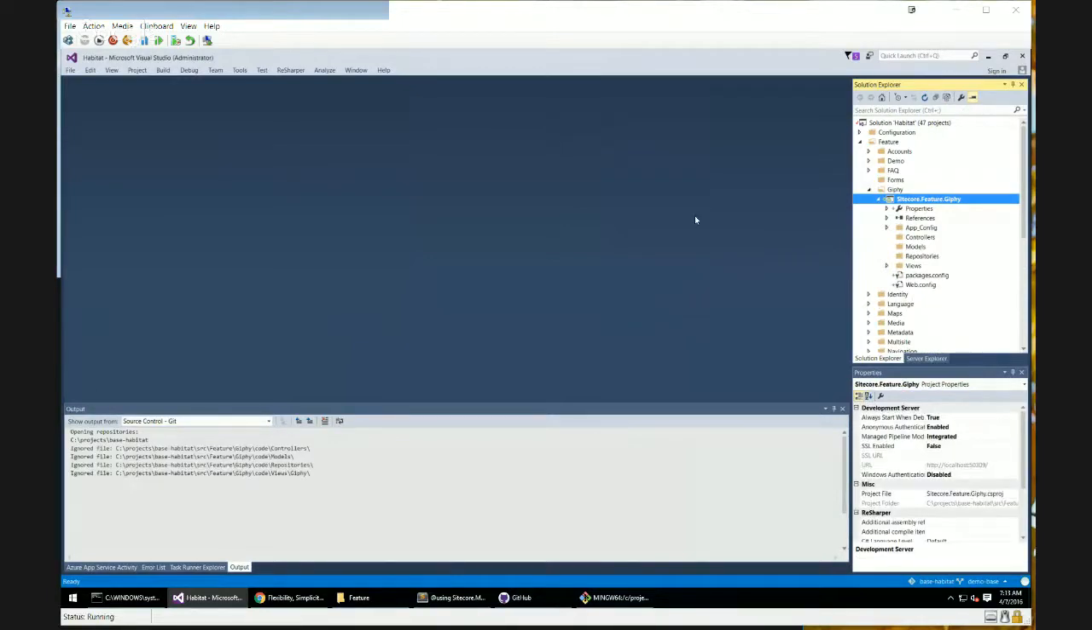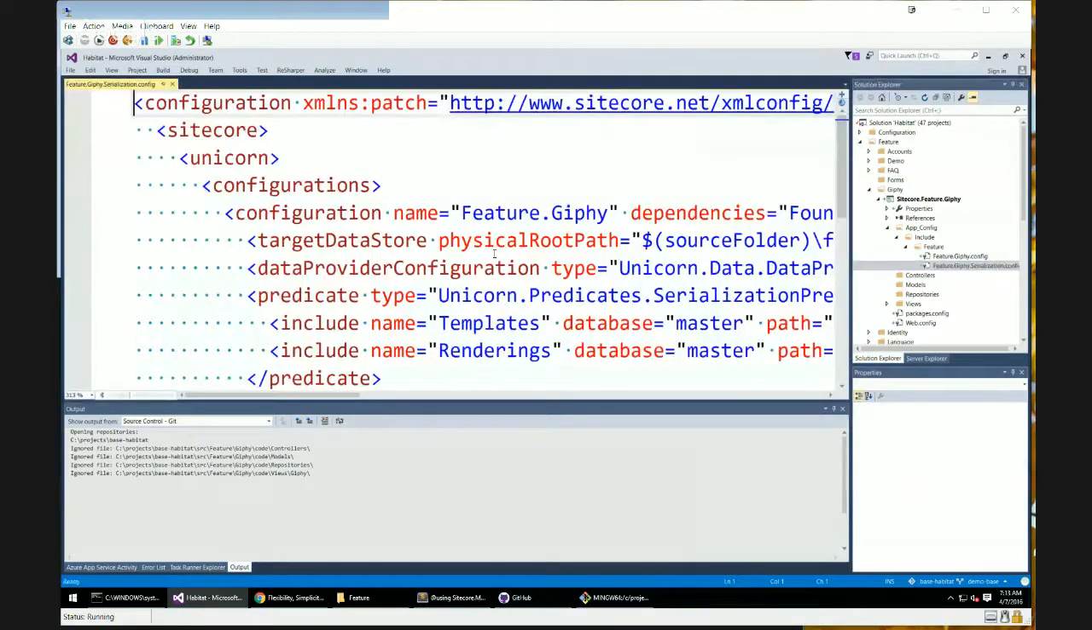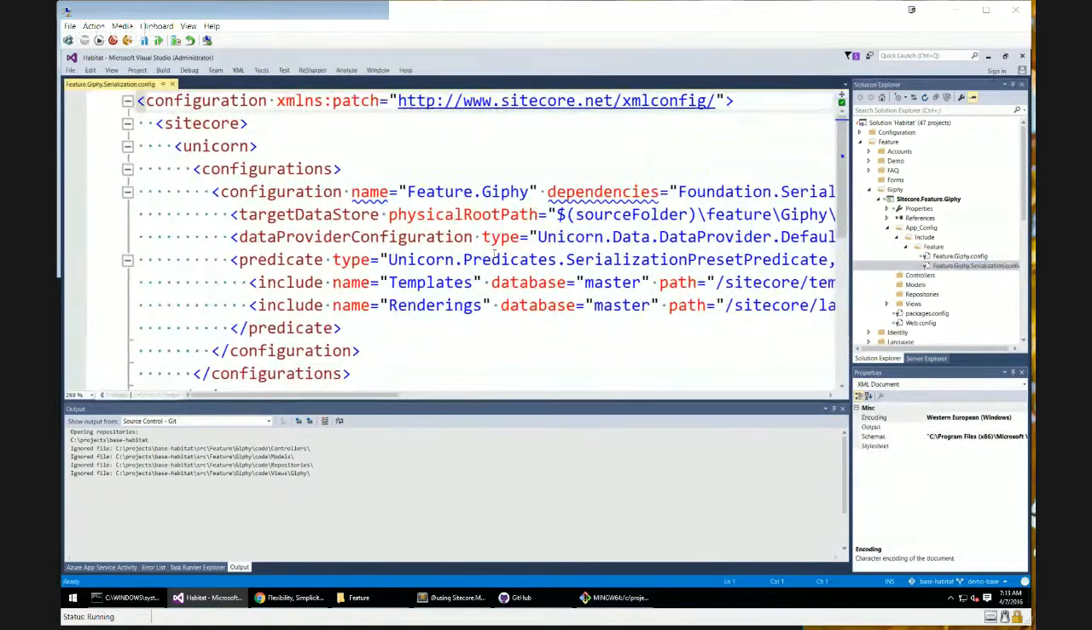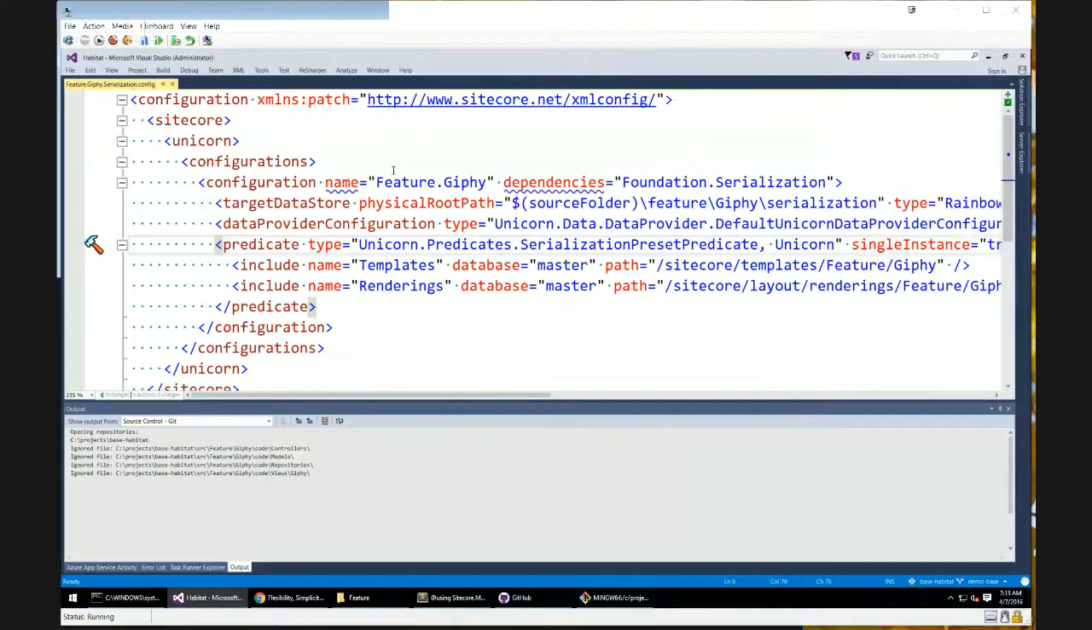And so we can take this and go take a look at the serialization configuration, because the first thing you have to do when you're using Unicorn is tell it what exactly you want to serialize. So in this case, what we've got here is a configuration. And in Unicorn, you can have as many configurations as you want. In the case of Habitat, every feature has its own configuration because it's isolated from the other features. And you specify, this is the most important part here, the predicate.